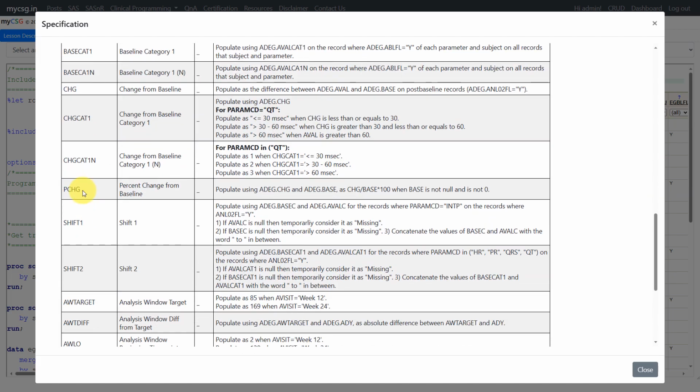And then we have the derivation logic for the change variable. It says populate as the difference between adeg.eval and adeg.base on post baseline records. So we have seen how to derive ANL02FL. We were asked to set it to y on the records where ADT is greater than TRT-STT. So we just need to subtract base from eval and then assign it to change on the records where ANL02FL is equal to y.